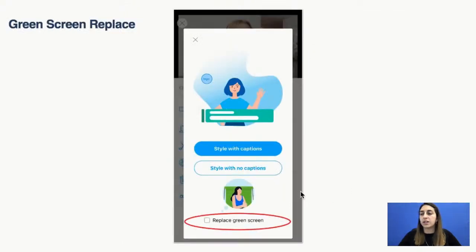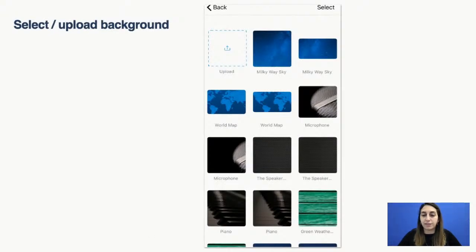Okay, so let's start with the replacement. If you have a green screen behind you, or like my blue screen behind me, you can select to change your background from this background, or you can upload your own.